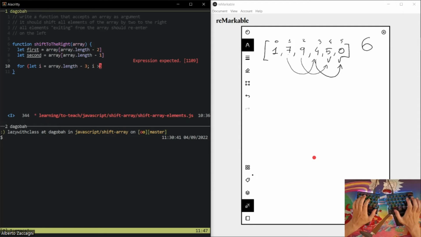We want to loop through all elements of the array. So we want to arrive until here. And since that's index 0, this is why we're going to say i greater or equal than 0. And then we do i--, because we want to proceed this way. So as you can see, all the indexes of the array are moving to the left, let's say, 1 by 1. So 3, 2, 1, 0, decreasing.